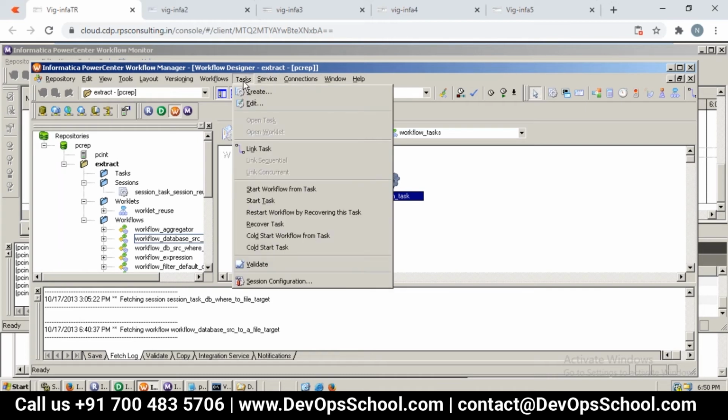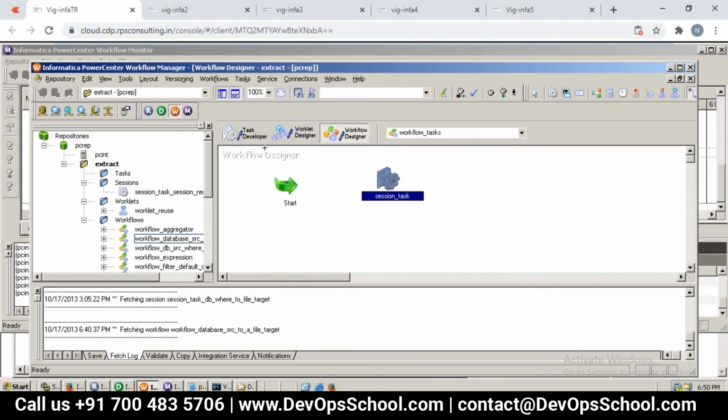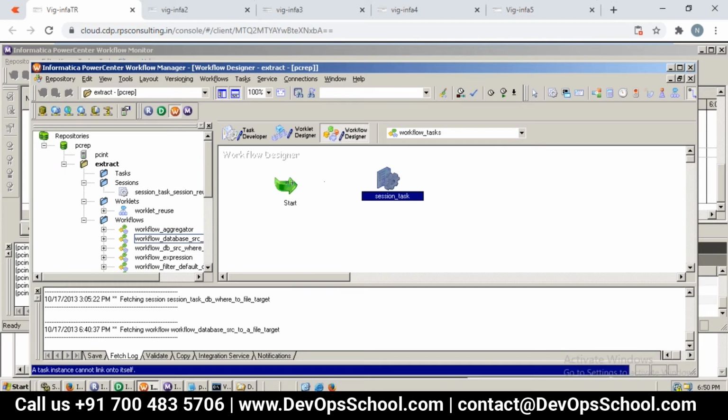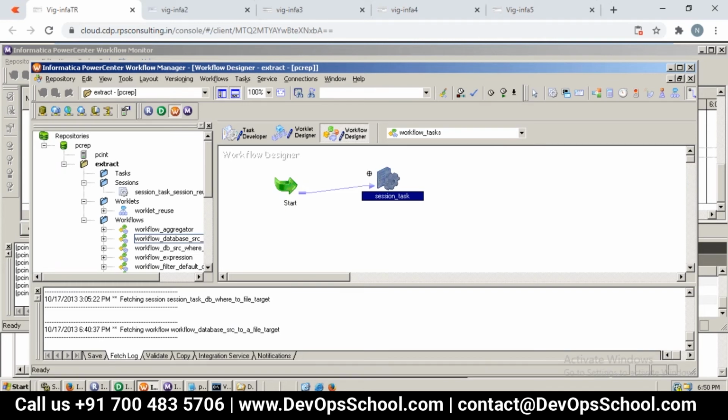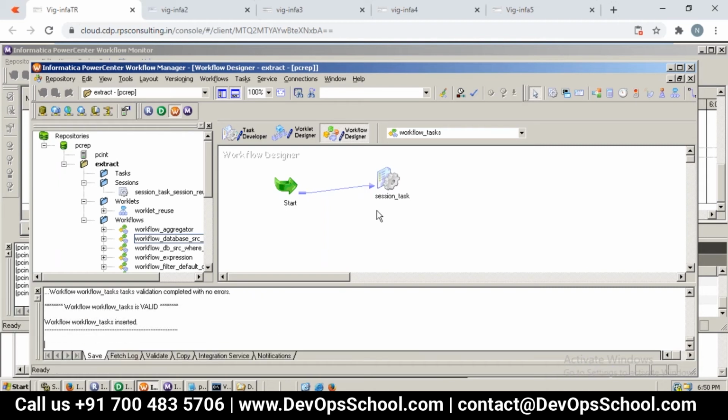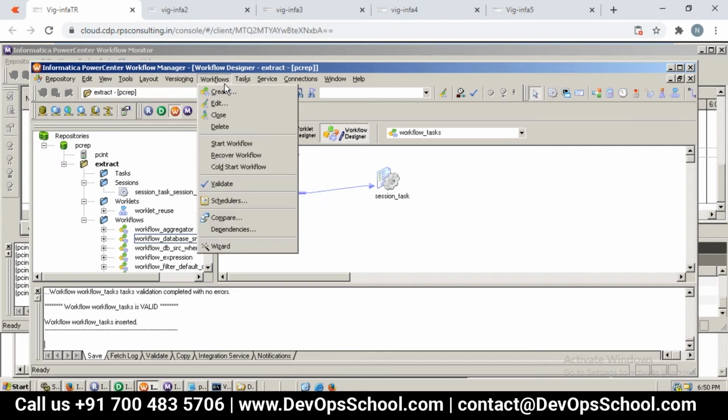Now let's go to task. Select the link task and connect it. So let the target, whatever is there, be there. First let's execute this. We have already done it. One by one we'll do it to avoid confusion. Let's run it first.